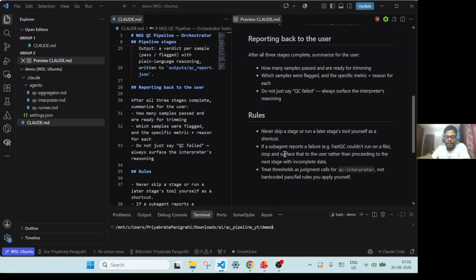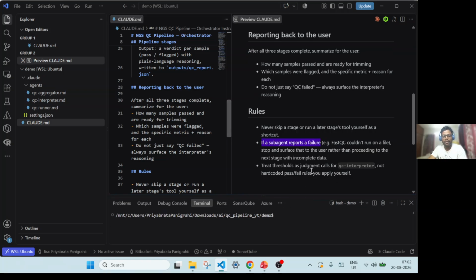So then I have stated that if a sub agent reports a failure, for example, in this demo you will see that I have not installed MultiQC myself, and that is not available, so it will fail. So I've said to stop and surface that to the user rather than proceeding to the next stage with incomplete data. Don't install it yourself, just say that it has failed.